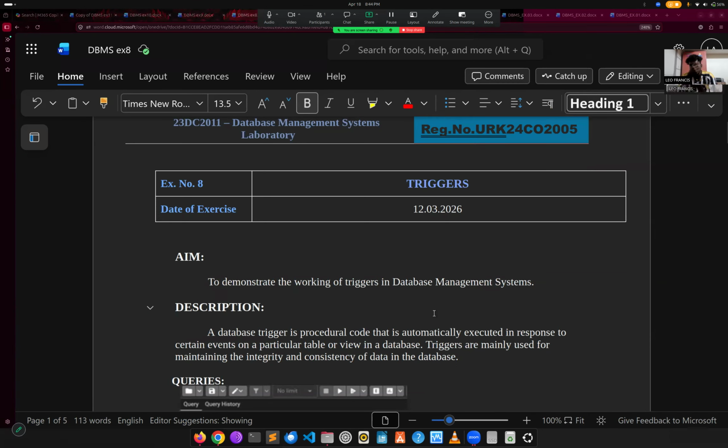My name is Leo Francis, URCase 24CO 2005. This is Database Management System Laboratory, experiment number 8, triggers.